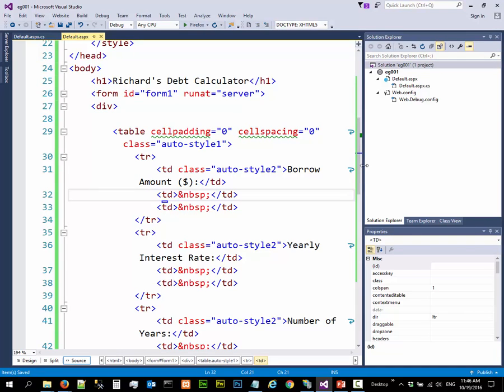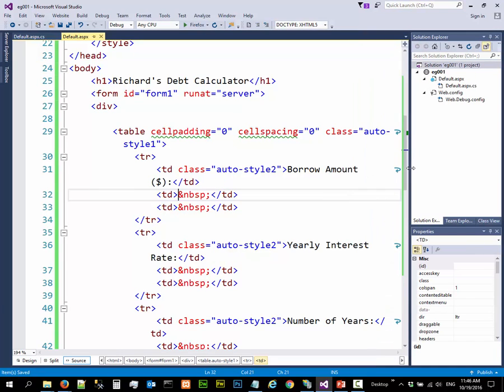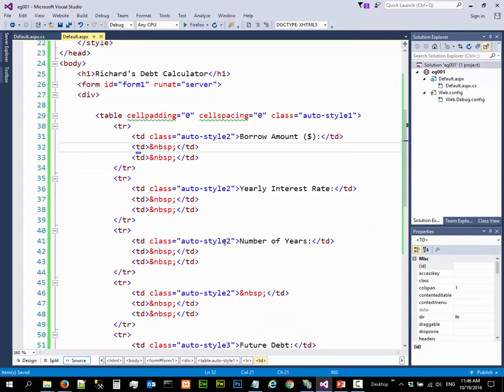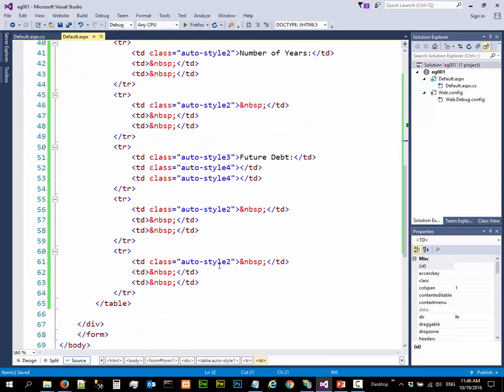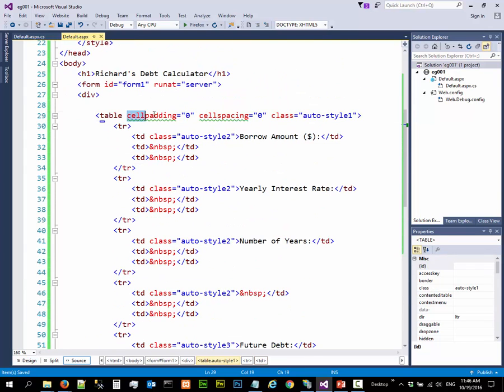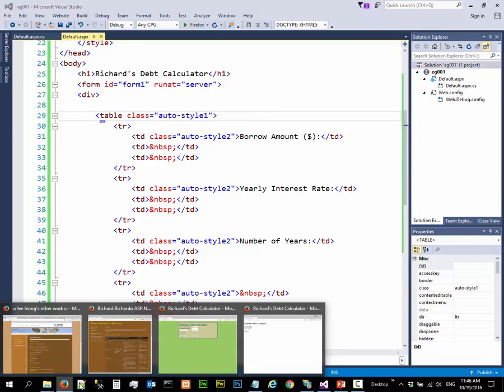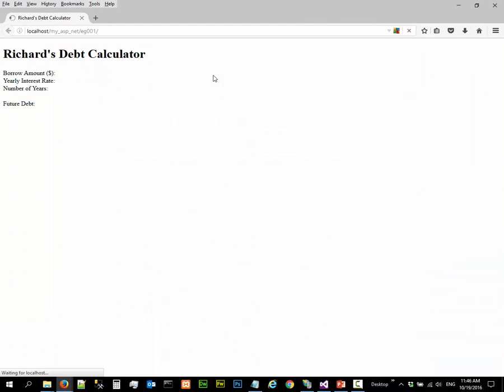So you will realize that Visual Studio actually adds a lot of stuff for you. Let me scroll out a little bit. And for some strange reason, they don't really like the cell padding and cell spacing, so you can actually delete this. Control S to save. You will realize that they don't really affect your layout here. Oh, a little bit.